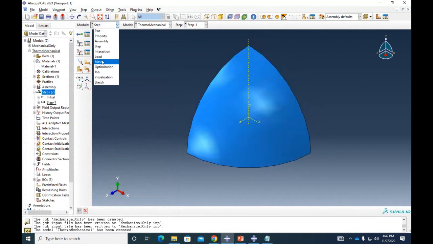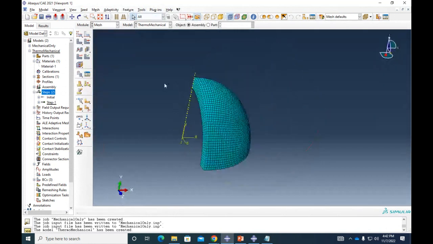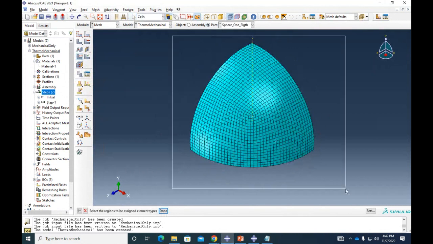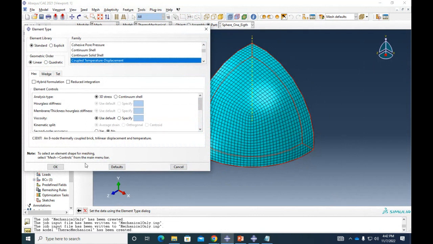And I'm gonna go here to the mesh. So I have changed three things so far. Material, I added thermal properties. A step, I changed from static general to coupled temperature displacement. And I'm gonna have to change the mesh. The reason for that is I have to select in here, in part, everything. And now I'm gonna select here coupled temperature displacement. Okay? If I don't do that, Abaqus won't run.